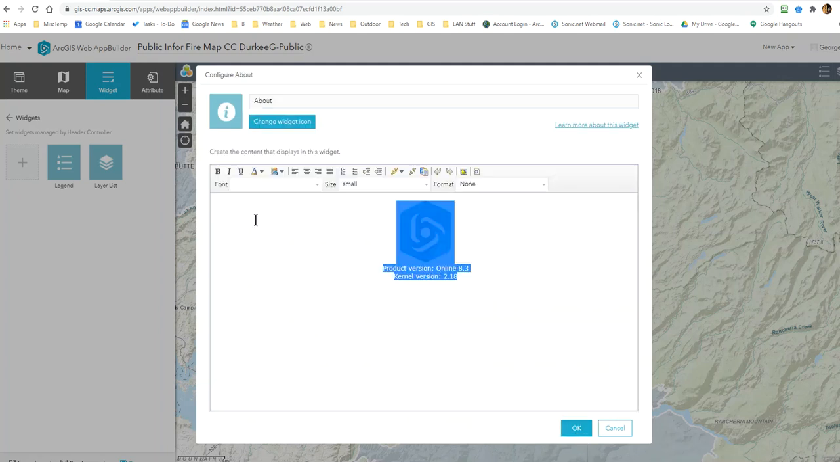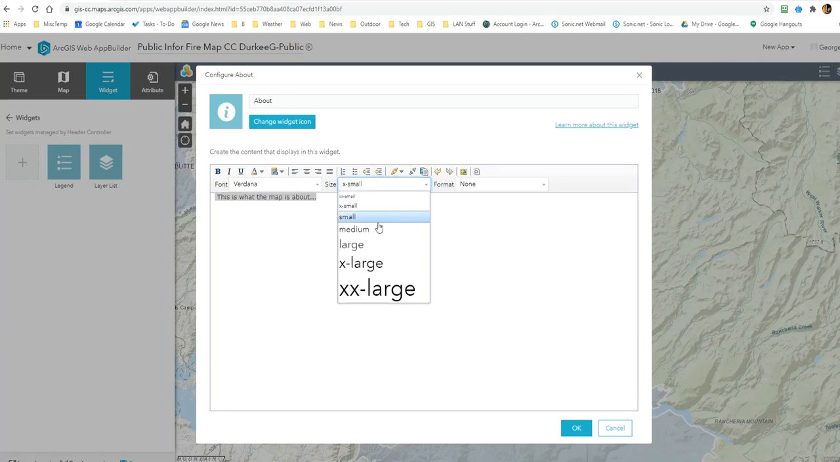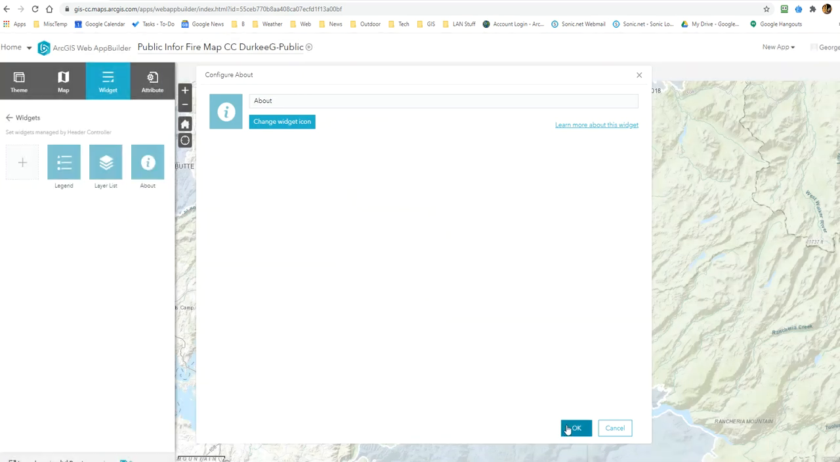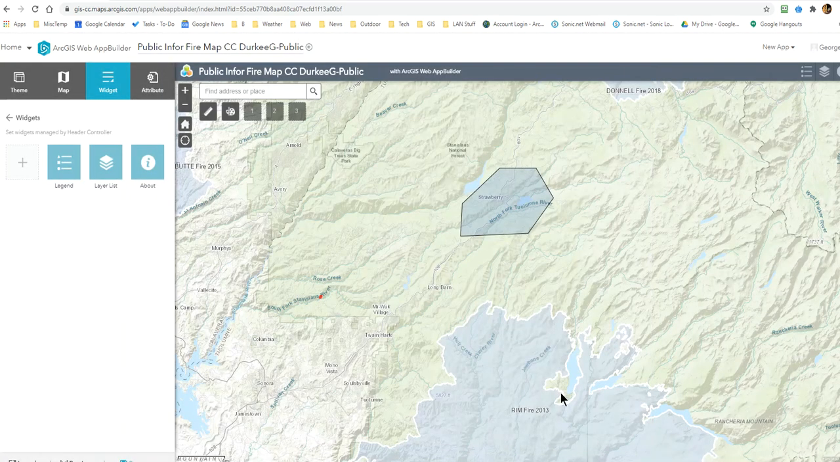And that's the same thing. That's where you can tell this is what the map is about, etc. And once again, you can put lists, you can put images in there, and I would make it a little bigger, medium, and then OK.